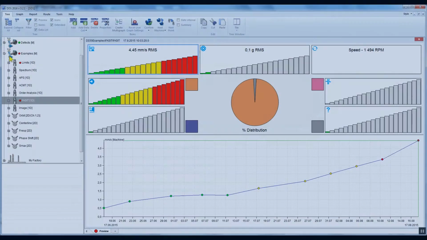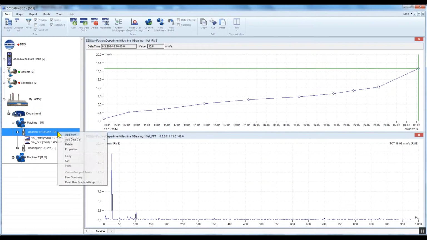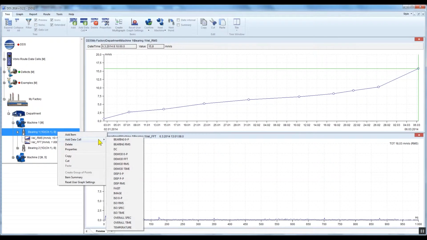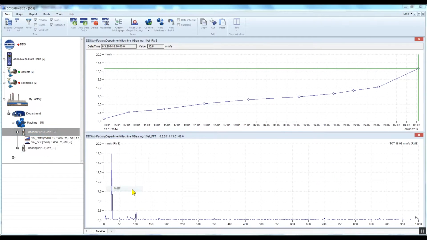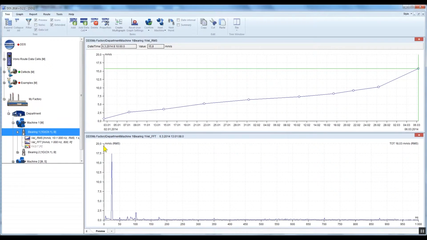Let's create the Facet data cell which you will upload your measurement to. Right-click on the measuring point. Select Add Data Cell and click Facet. The name of the data cell is Facet, but you can change that if you wish. Confirm by clicking OK.